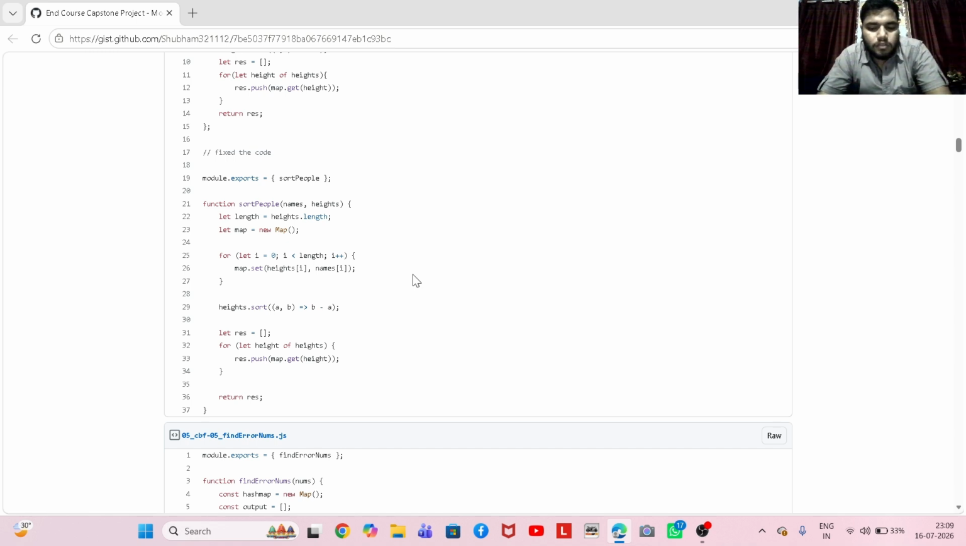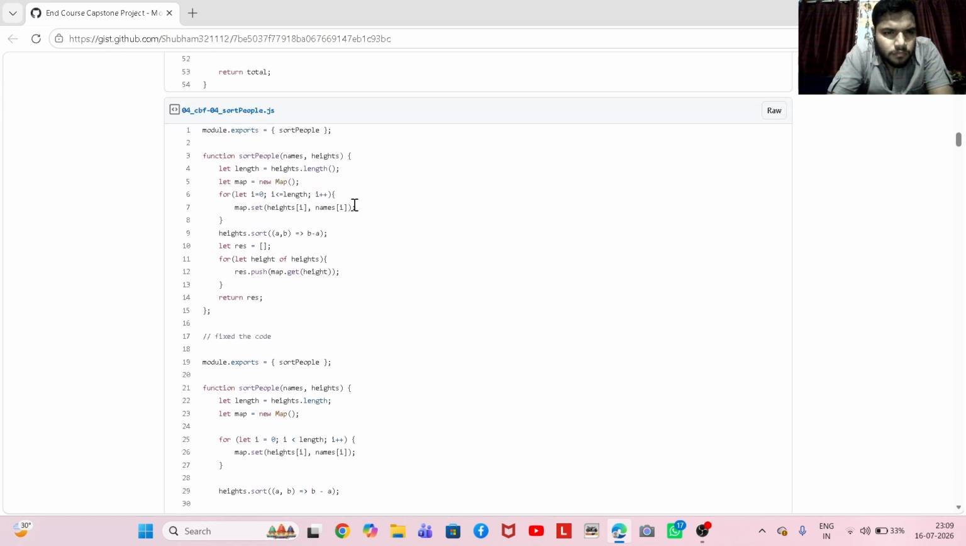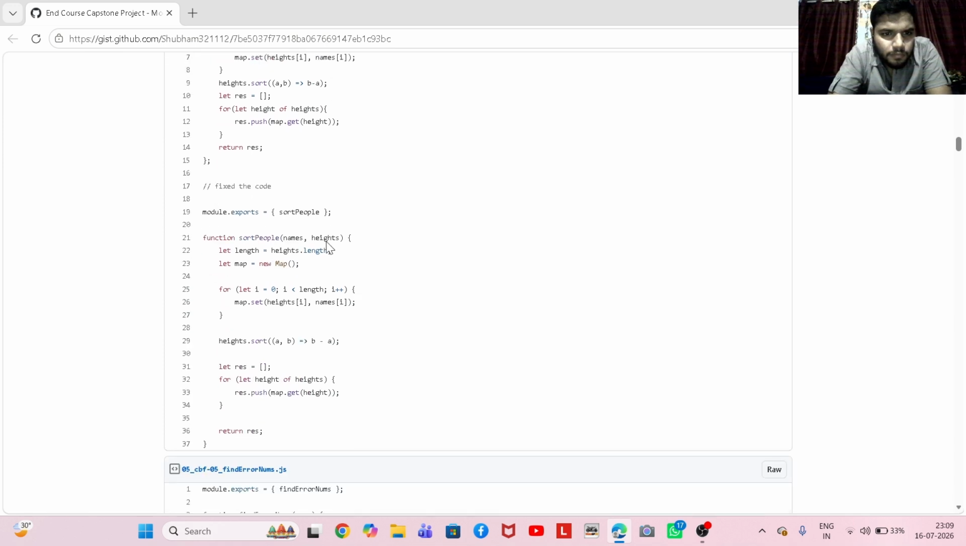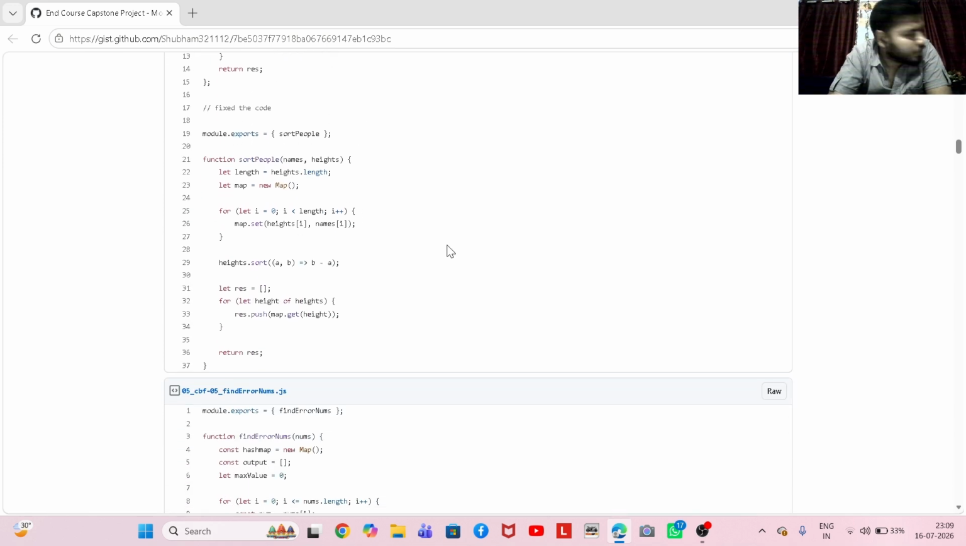Another loop iterates over the sorted heights array, and for each height in sorted order it fetches the corresponding name from the map, then returns an array containing the names sorted based on their corresponding heights from tallest to shortest. So this was the sort people bug fixing problem that I solved.